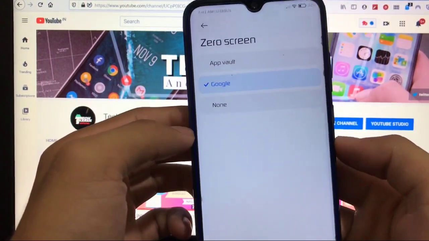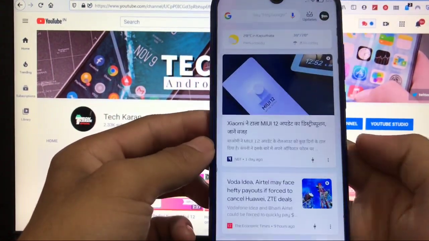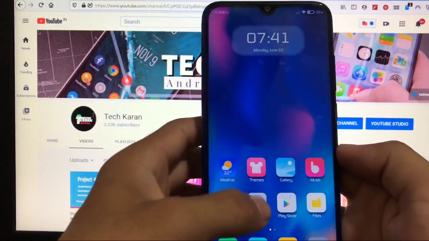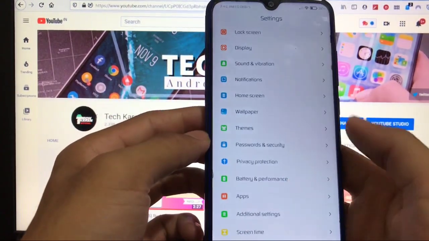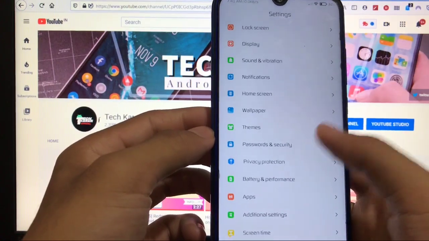You can customize your zero screen, which is this one, swiping right. This is the screen you get here. You can customize this screen if you want to. All other things, everything is the same.